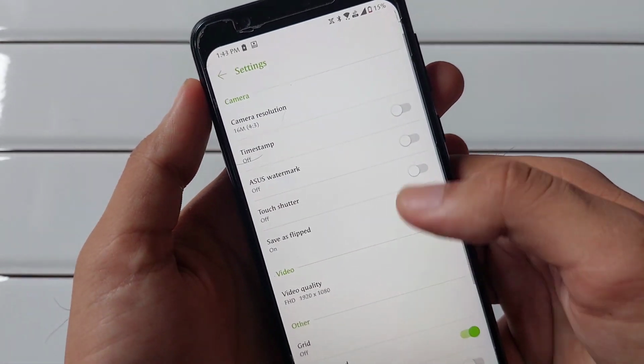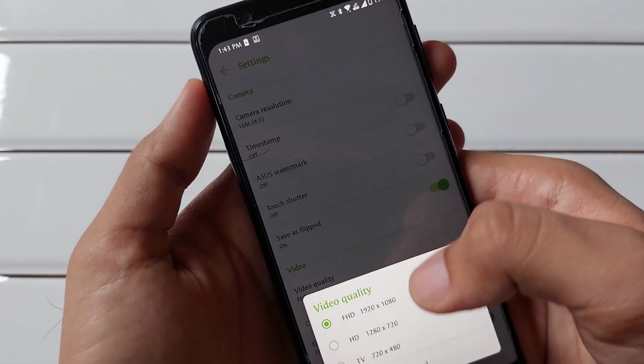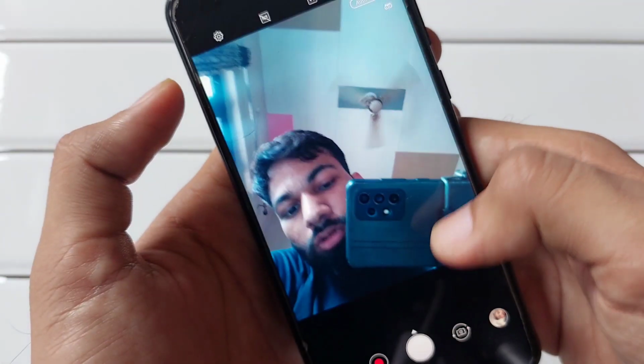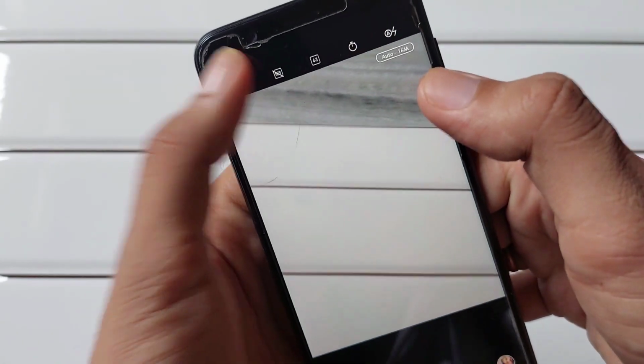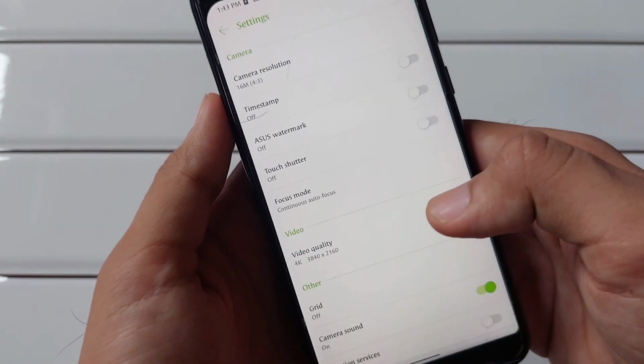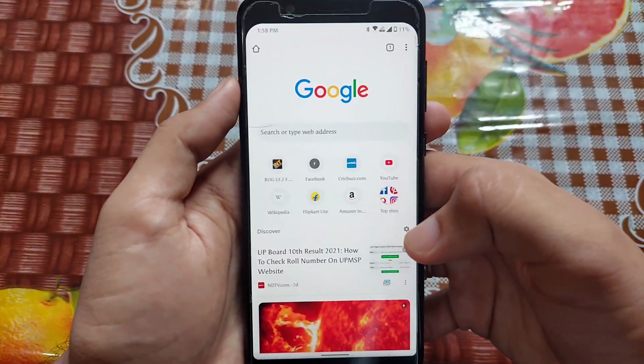And you can also change some settings like the Asus watermark and timestamp, camera resolution, and video quality. In the front camera you will get 1080p, and in the back camera you will get a 4K option. Let me show you. So guys, this is the camera app you can download. I will give you the link on the website page. You can download the ROM, and you can also download the camera app from the same page.